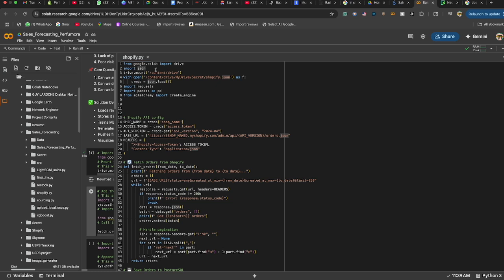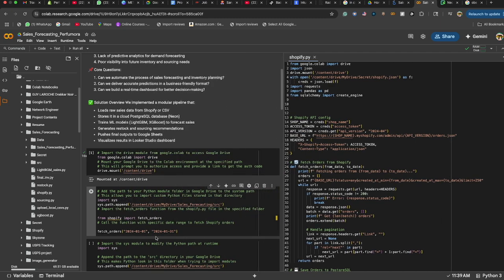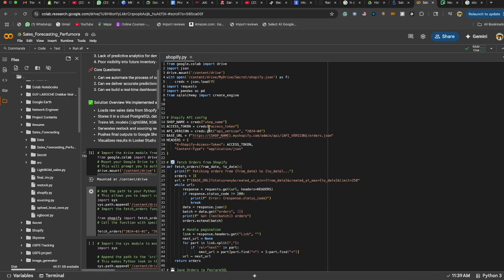Let's see, we have the JSON format. I can't show you the JSON because it has some secret keys, but over here I have my Shopify API credentials. We use the Shopify API to pull the order data from date to date, and in our file you can see that we are giving those dates as well. We are calling that function, the fetch order function, and sending those parameters to the function.